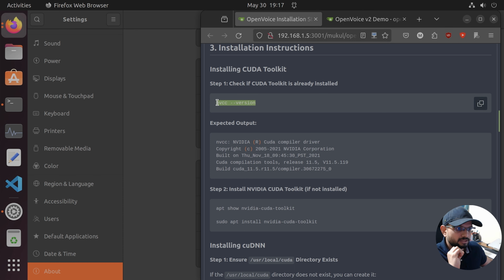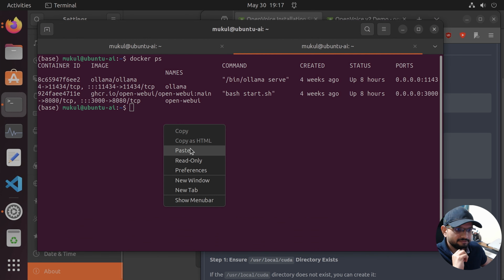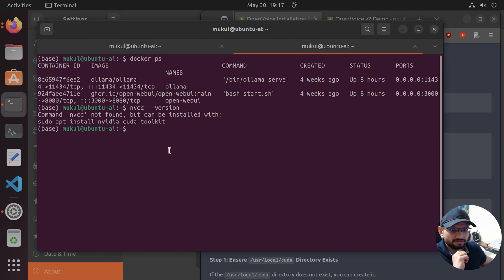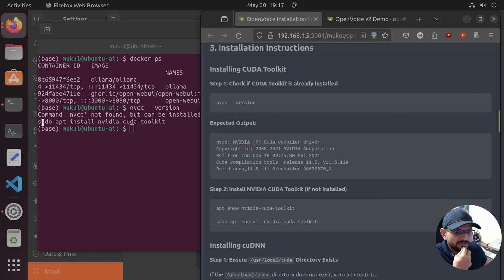So step number one, let's see if we have NVCC, our compiler, installed. It is not installed. And it says that, hey, if you want to install it, you can install it with this command. So if you just go ahead and install NVIDIA Cuda Toolkit, is that okay? Maybe it is. Maybe you can just run this and it's okay.